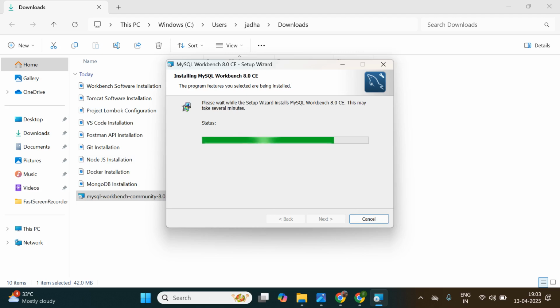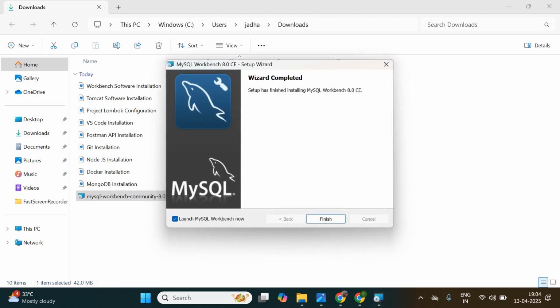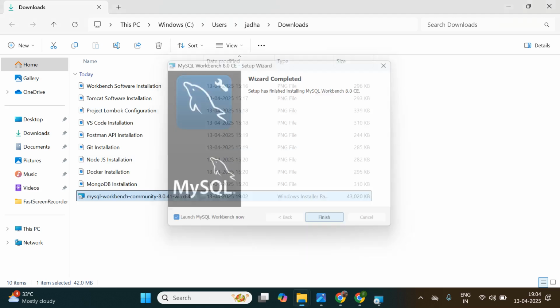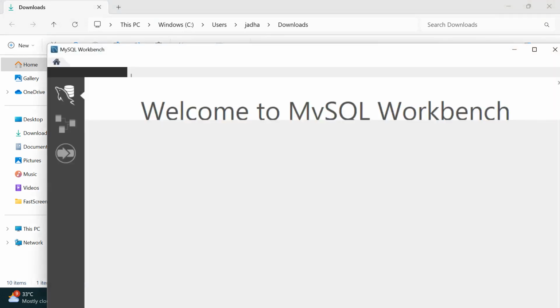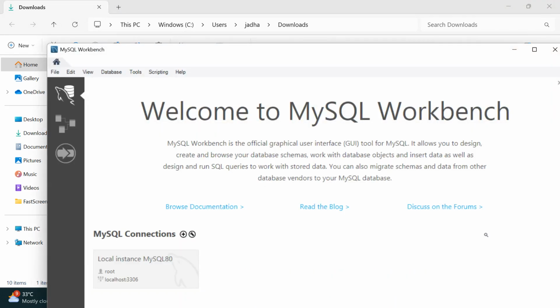Here we have options available: SQL, Workbench. Whatever is more suitable, you can simply go ahead. Now simply click on finish. It's showing MySQL Workbench installed successfully. The next step, Workbench is going to open here.